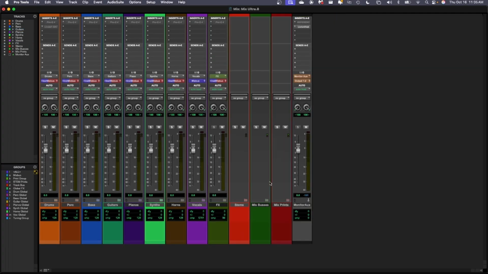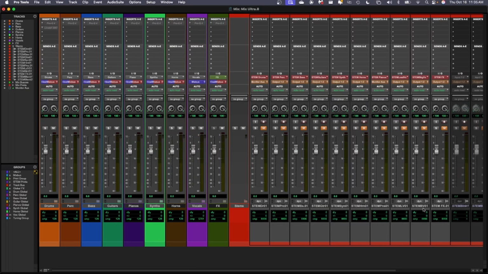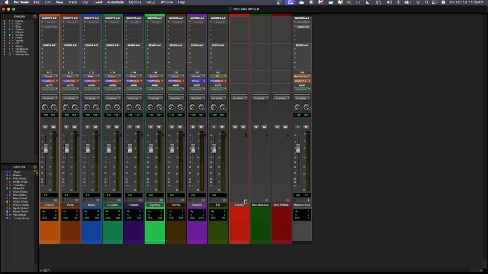I love printing mixes for lots of reasons. One, it allows you to do this kind of thing, right? Get all of your stems in one fell swoop. That way you don't have to go back through and bounce your stems repeatedly or worry about other tracks not being muted when you're doing your bounces. It's just all predetermined by the routing.